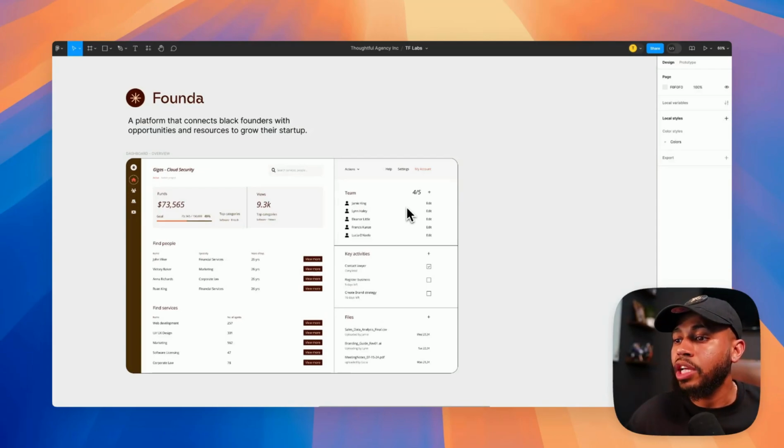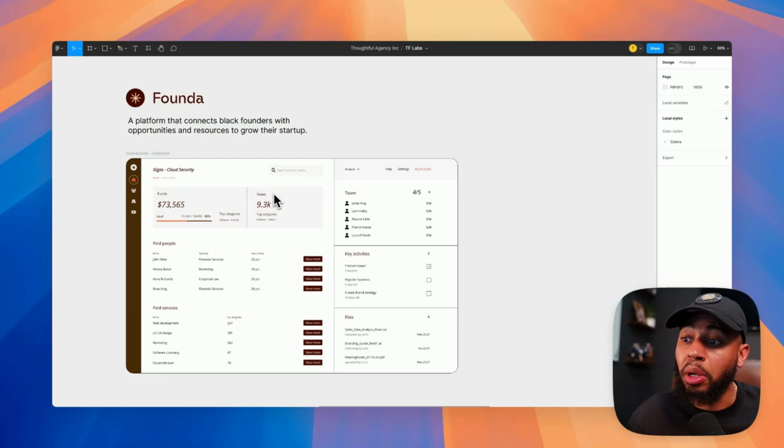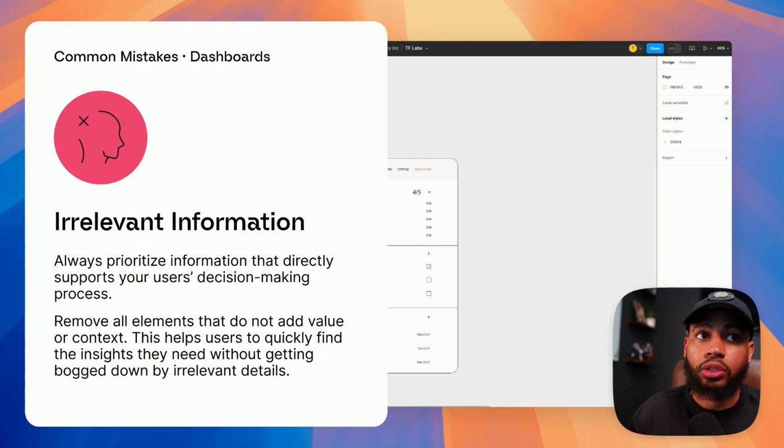So, common dashboard mistakes. Number 1, no focal point. Have you ever visited a dashboard and you're unclear about what it is you're supposed to be looking at or what actions you're supposed to take because it's not clear? Well, that's what we're talking about, right? No focal point. When dashboards try to do too much, they end up overwhelming their users. Remember, less is more.